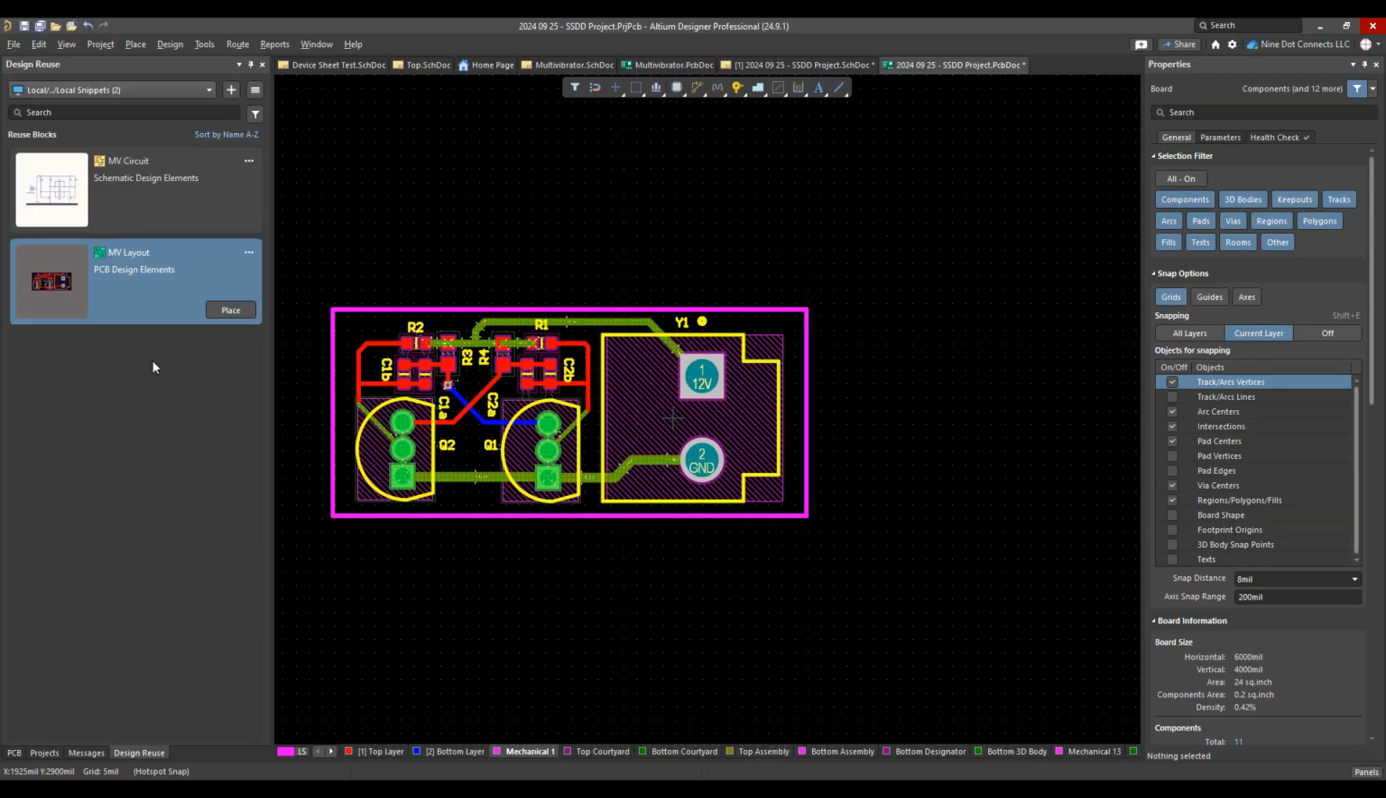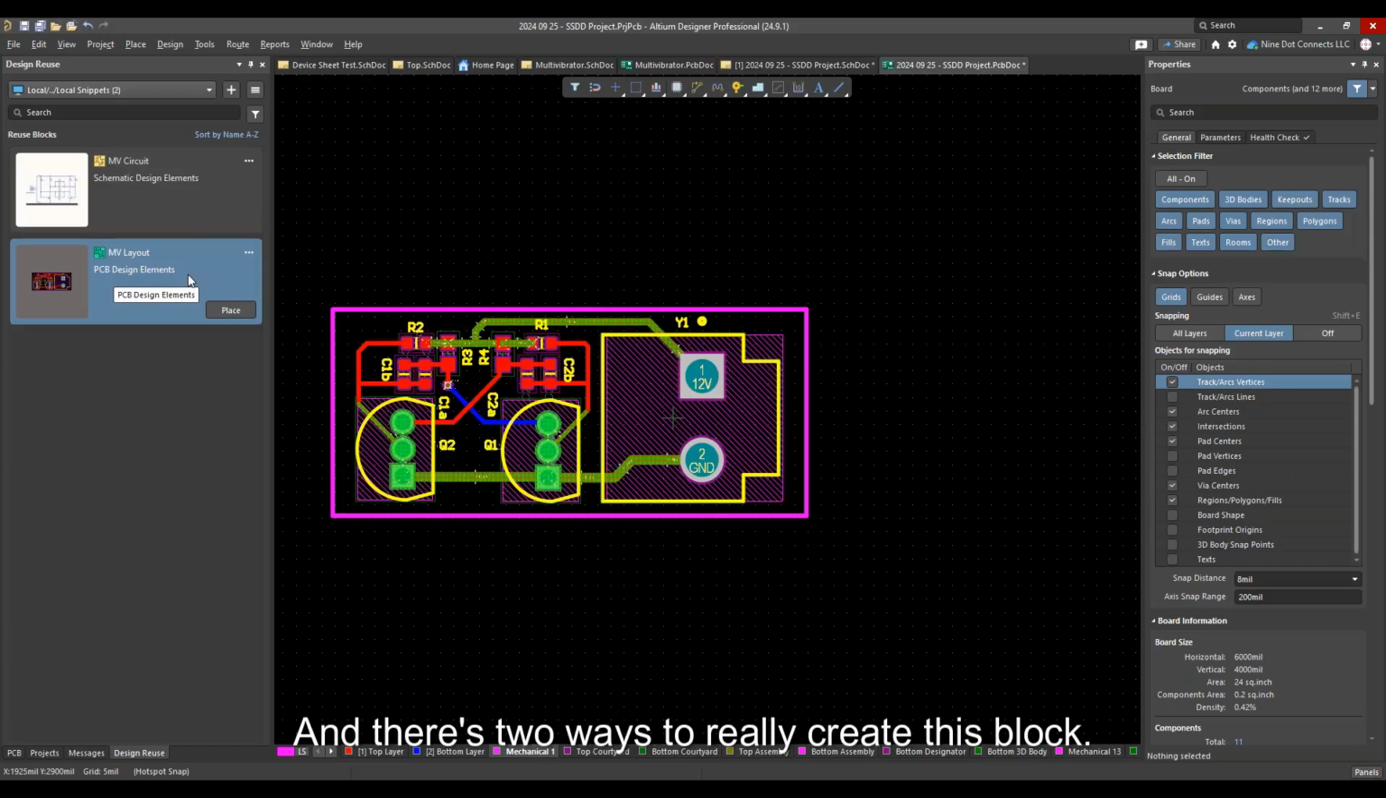So this is, as I said, snippets on steroids, because in the end, you're going to see something very similar to this over here, but Altium is trying to keep things a little more together. And there's two ways to really create this block. And actually, I need to take one step back. Unfortunately, design reuse does not work locally. You will have to use A365. Fortunately, you do not have to have the pro version for it to work.